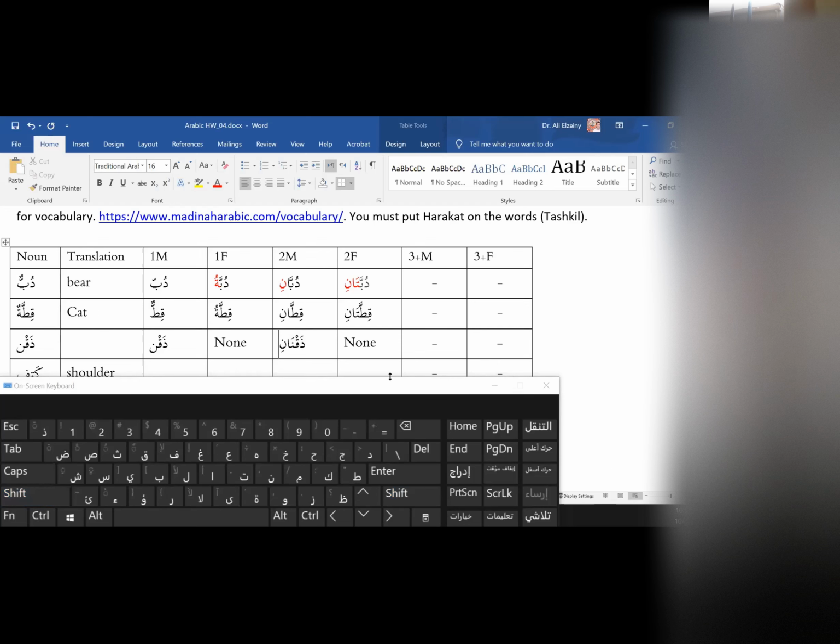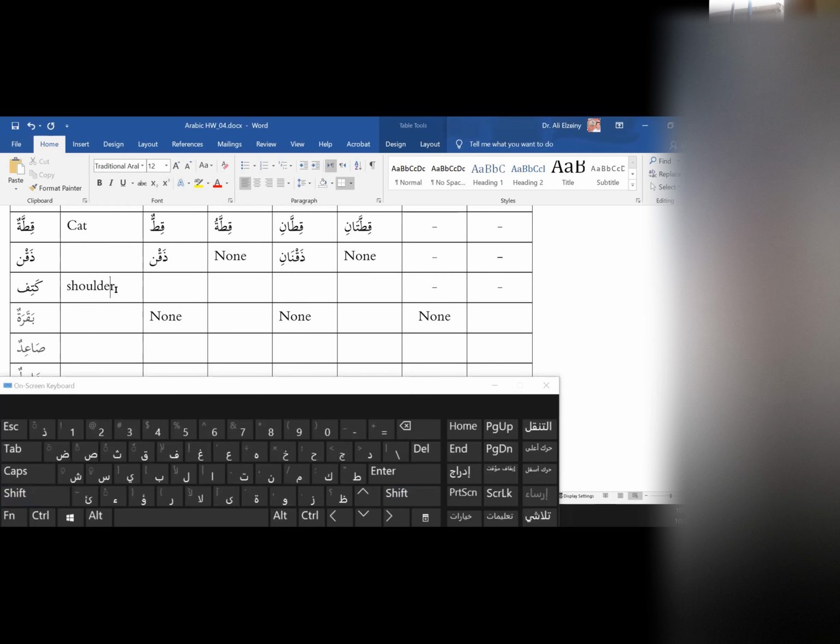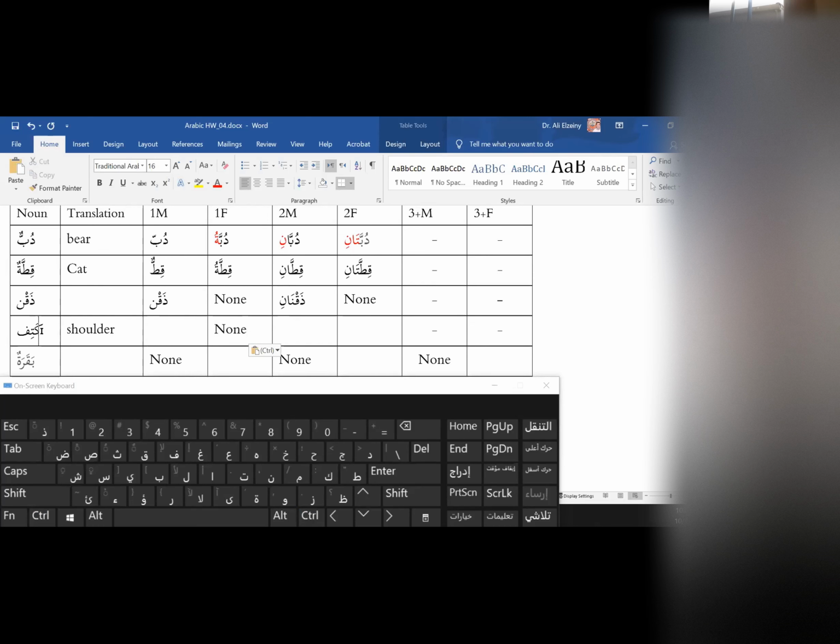Now, there's no female word, and the plural is irregular. It exists, but it's irregular. So I'm sticking here only with the regulars so that it's easier on you. Shoulder, katif, is shoulder. It's a male word, but there is no female version of it. A shoulder is a shoulder. So here that's none. There is no female for it. You would copy this and put it here. That's the base case. And then here you add the alif nun.